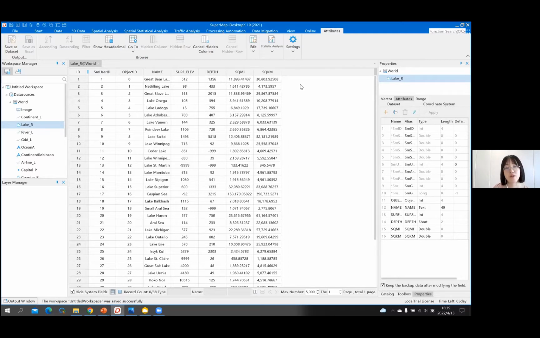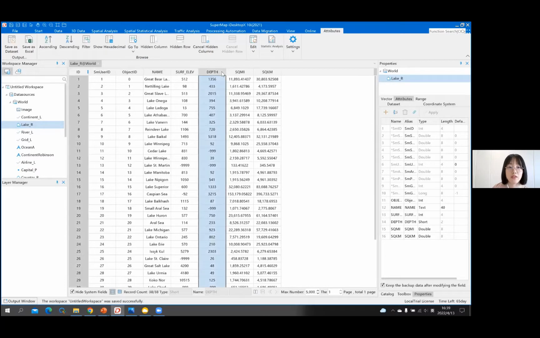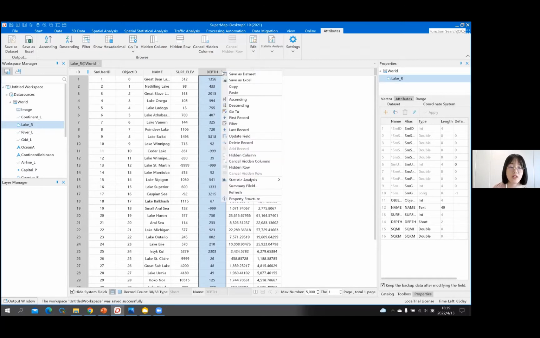And then there are some basic operations on the vector attributes. Like here, we have the information about depths for each of the lakes. So we can select this field, and then we can sort all the features by the value of their depth. Simply select this field, keep your mouse here and right click, and here we can choose to sort features by the depths, ascending or descending, either way.